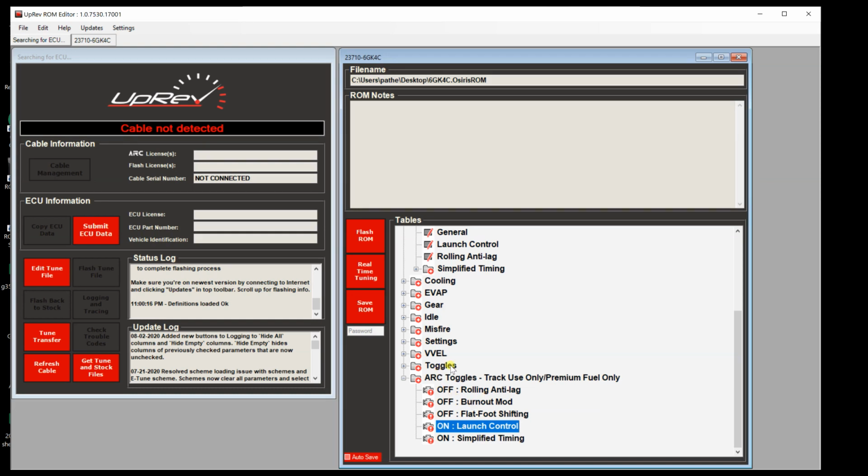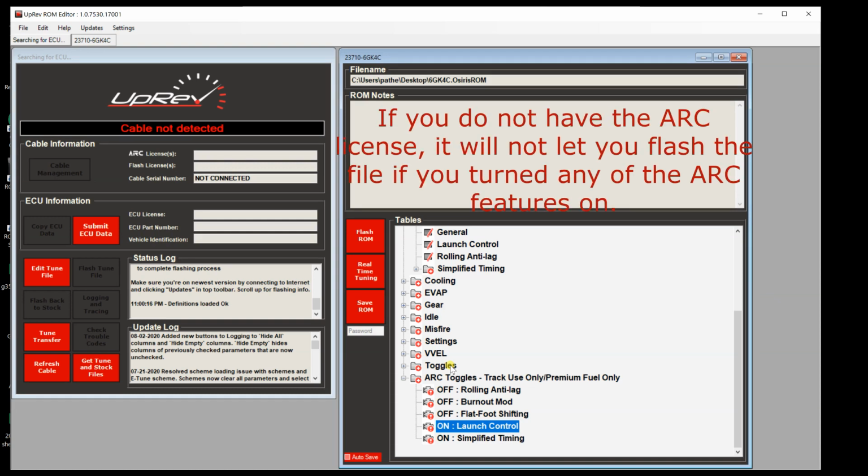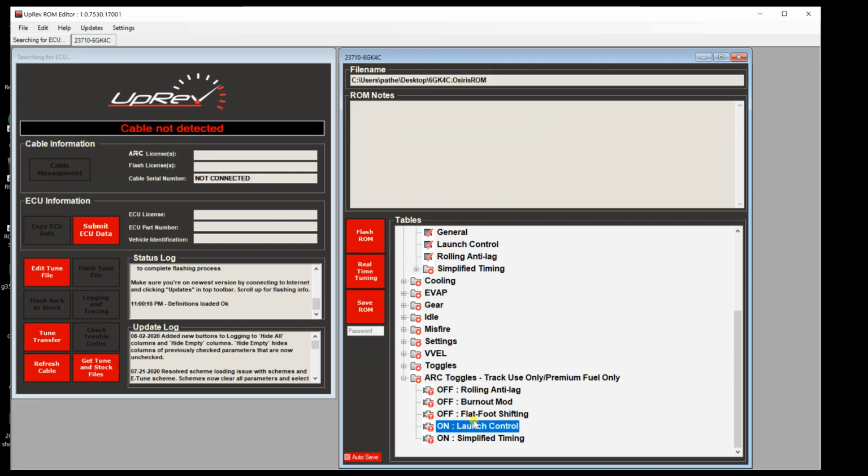Yes, it's that simple to turn on launch control, but you need the ARC license, which as of right now is $100. You could see the price on Uprev's website. It won't let you flash the file. If you try to flash it, it'll tell you that you don't have an ARC license on the cable. So you just have to make sure you have one. But other than that, it just doesn't do it.